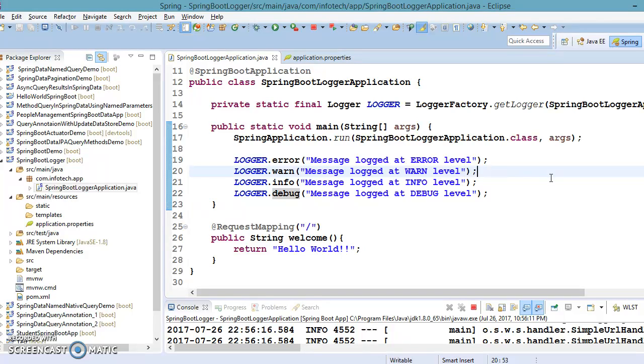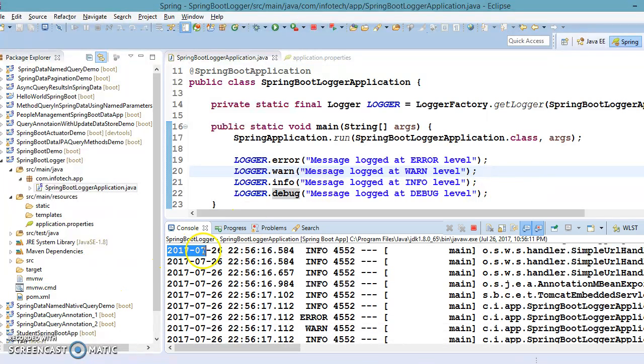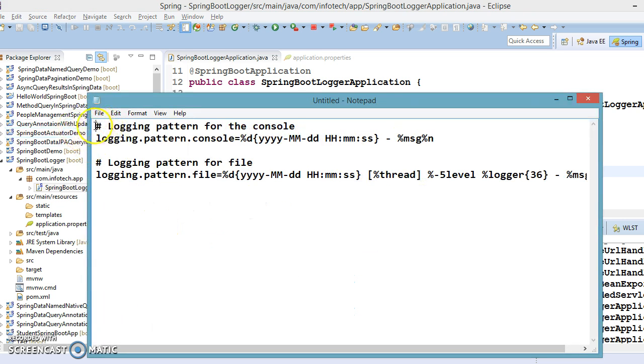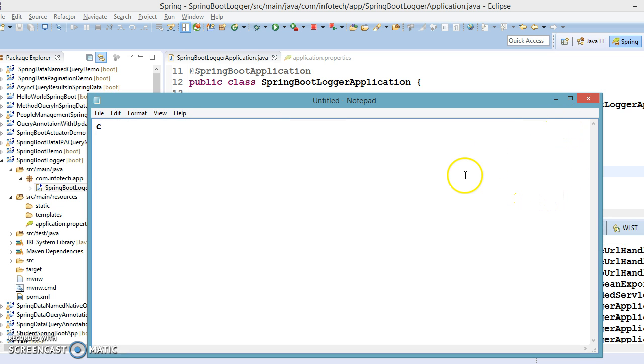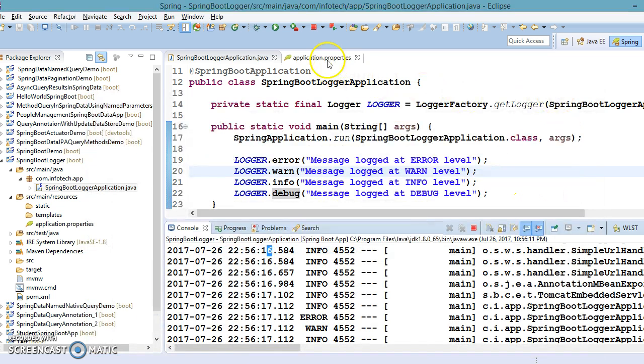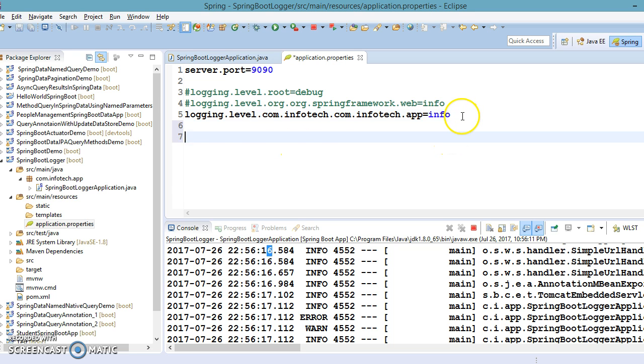Now next we'll see setting the logging pattern, how we can set the logging pattern. Here you can see the default logging pattern: first we have a timestamp, so we have a date, and then time is recorded with millisecond precision. But if you want to print only hour, minute and seconds, then you can specify the logging pattern like this. These things you can specify in your application.properties.